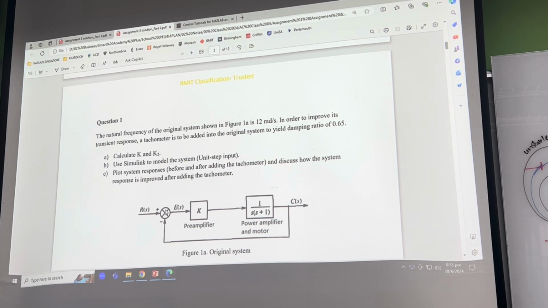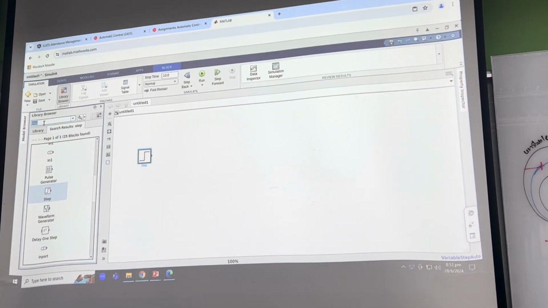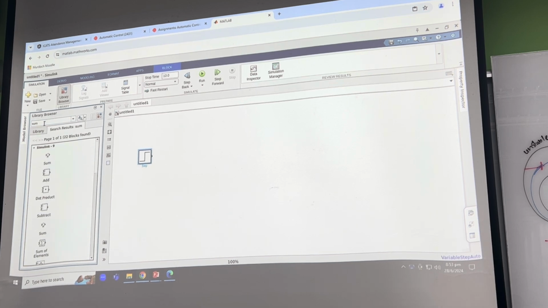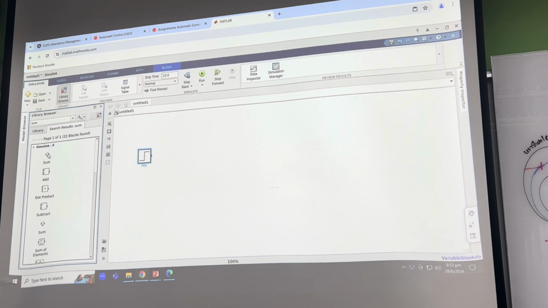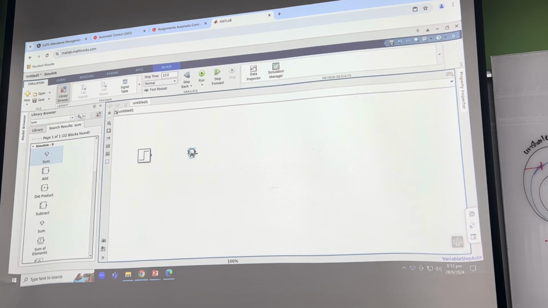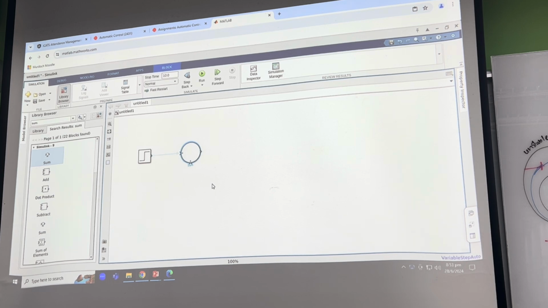Now I need the summing point, or so-called error calculation. I think you just type sum. Sometimes it's slow, you just wait for it, then type. You get sum, then the icon is over here, and you can drag and drop. You can move it and make it a bigger size as you need.